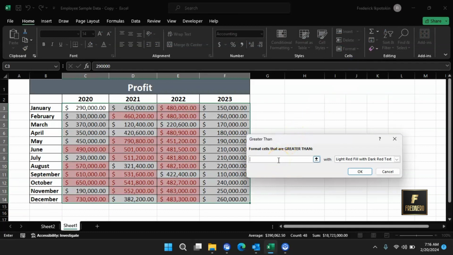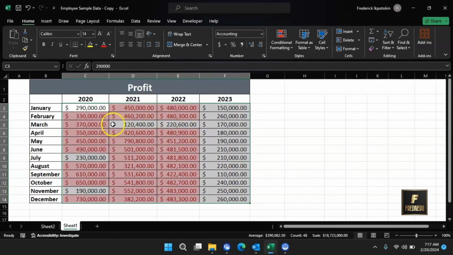I want the cells greater than 200,000 to be highlighted, or let me say the ones greater than 300,000 to be highlighted. As you can see, click OK. Now check, you find out that the ones that are highlighted are above 300,000. Now this is the way to use conditional formatting for greater than, less than, and so on and so forth.